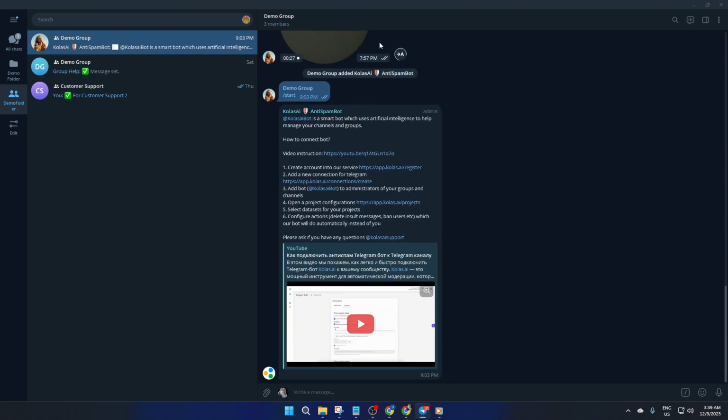If you're not sure which groups have slow mode turned on, look for groups where you or others are getting a "please wait before sending another message" warning.